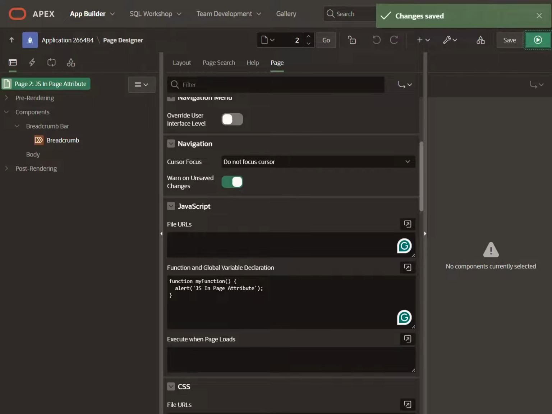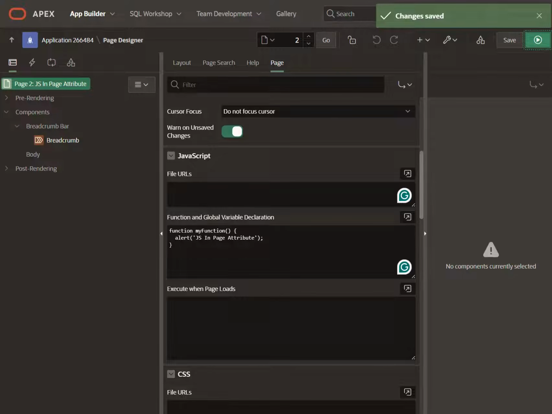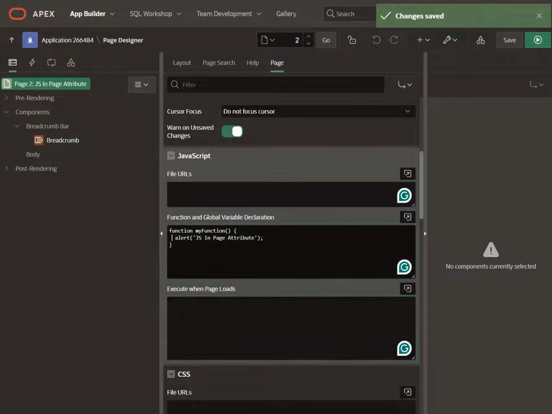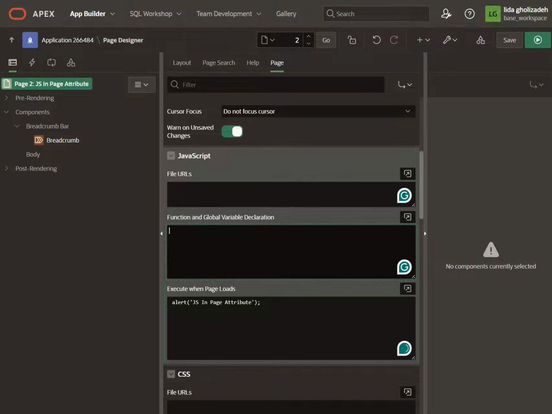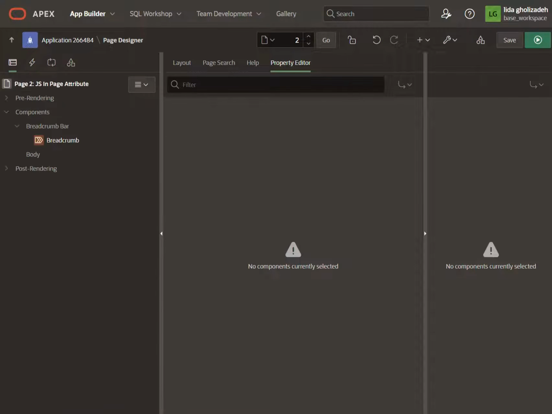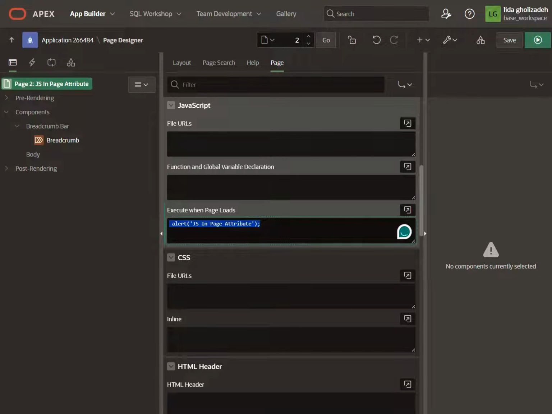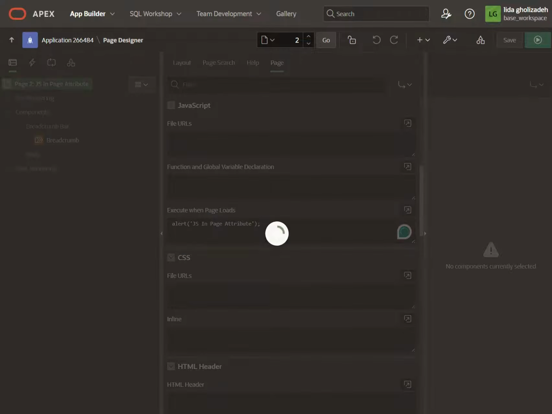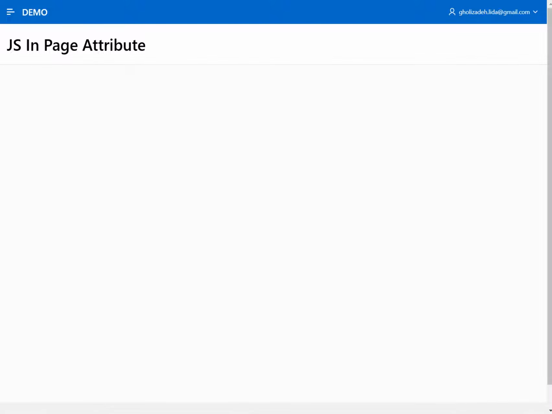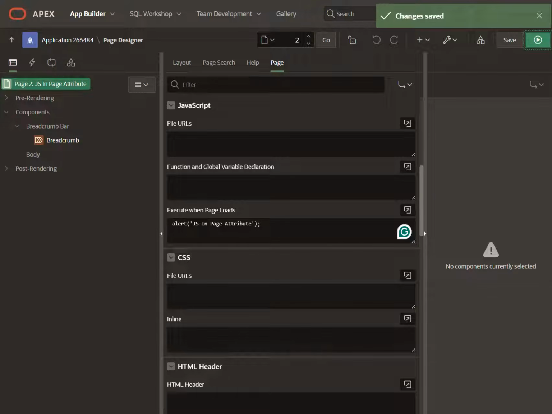But if you have code that you want to run when the page loads, you can use this part. If you, for example, write your alert directly here, you don't need this dynamic action. And when page load, your JavaScript executes. So as you see, your JavaScript works.